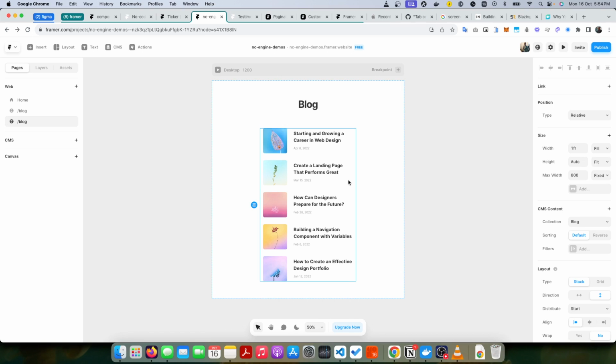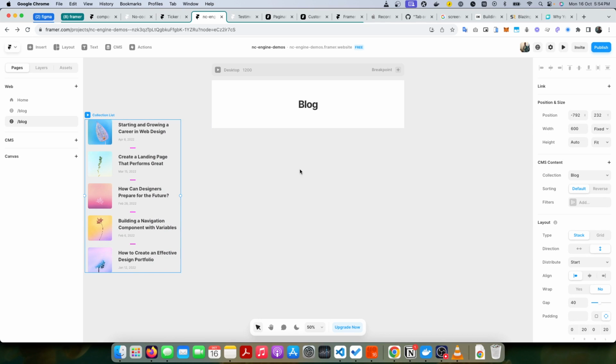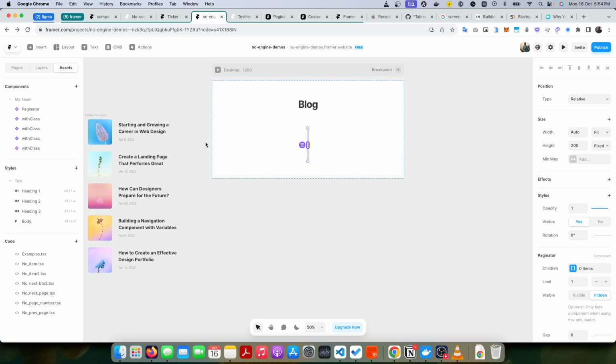For now, I'll take this list and bring it out of this canvas here, and then I'll bring the component itself because I need to make it a parent for this list. So I'll put that component on the canvas instead. Now, what I need to do next is make this collection list a child of the component, that's of this extension, the paginator extension.